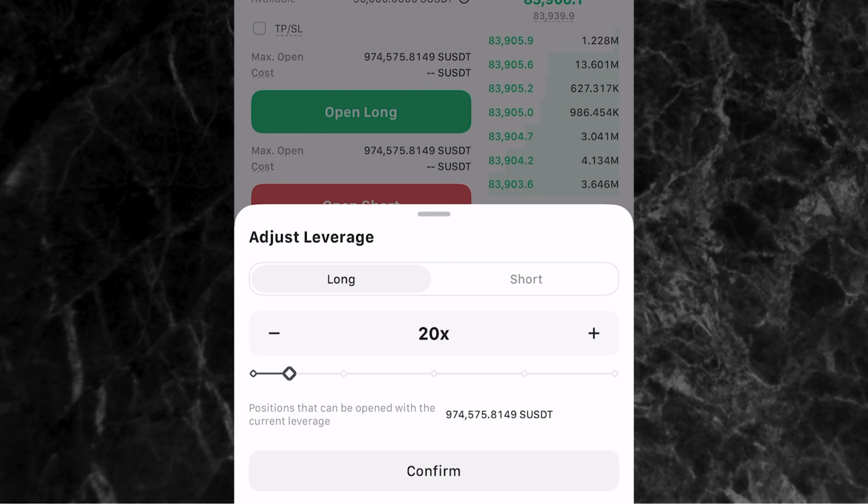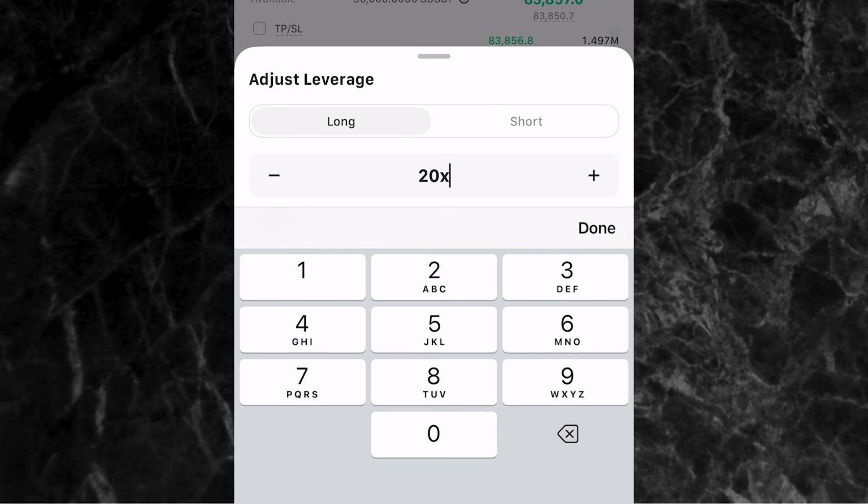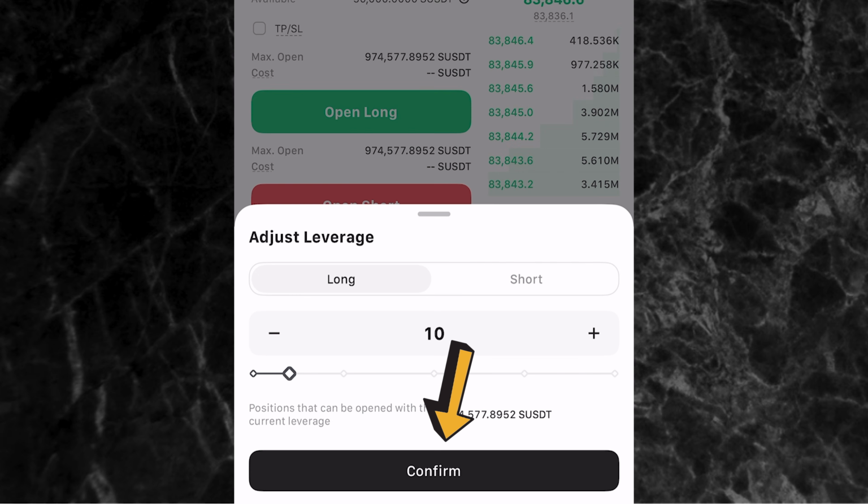Now, once you click on it, you can see where you have long right here, and then you have short right here. So this means that you can pick the leverage you want to use for long, and you can pick the leverage you want to use for short. So right here, I've picked long. And if you come to where you have this 20x, this is where you pick the leverage you want to use. So let's say, for example, you want to use 10x leverage right here. I'll just delete this and put in 10x leverage for this trade. And then I'll click on confirm.